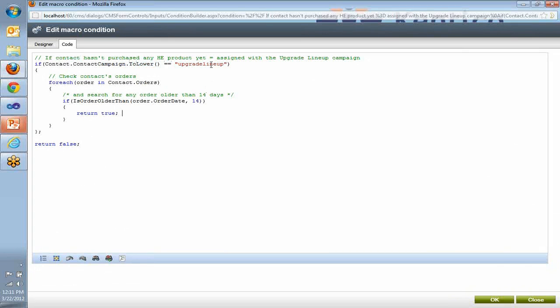campaign. If that's true, I'm looping through all the contact orders. So as you can see, contact has an orders object available, which makes historically all the orders completed by this contact available for me.